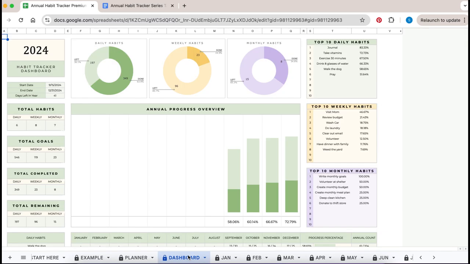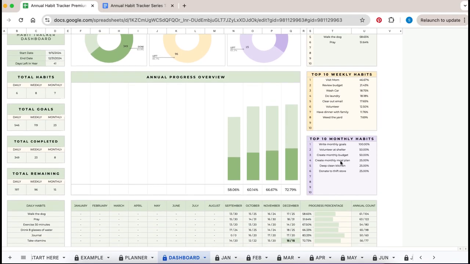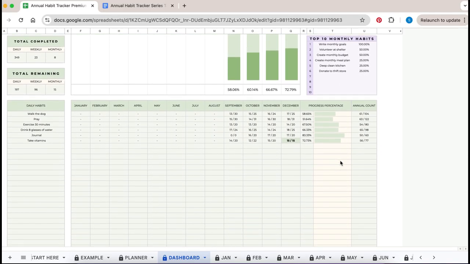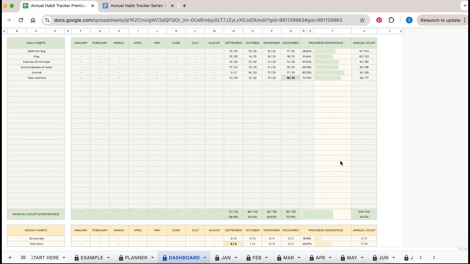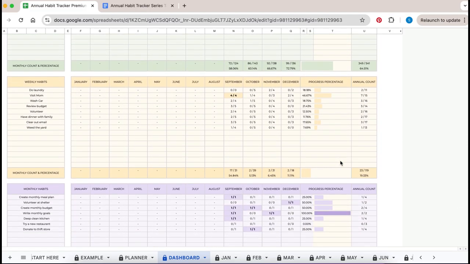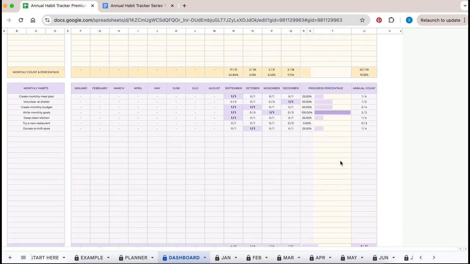The annual habit dashboard gives you an overall view of your annual progress with your daily, weekly, and monthly habits. So you'll find totals over here on the left, graphs to visualize your progress here in the middle, and then your top 10s over here on the right. Scrolling down, you'll find summary tables for daily, weekly, and monthly habits, which tells you how many times you've completed a goal out of its monthly target goal.